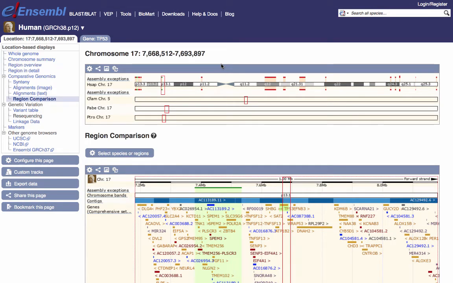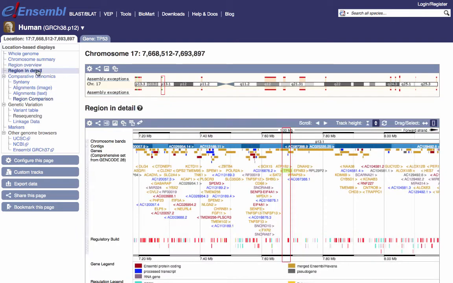So I've mentioned the region in detail page, and if you're wanting to view alignments in a single image, you can do this from this page, which is where you can also add information such as age of base, conservation, and constrained element scores. So we're going to have a look at that now. We have other videos available for using the region in detail page, so I'm not going to cover it in too much detail here.